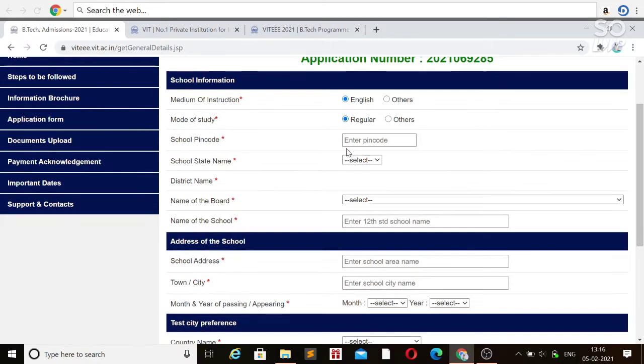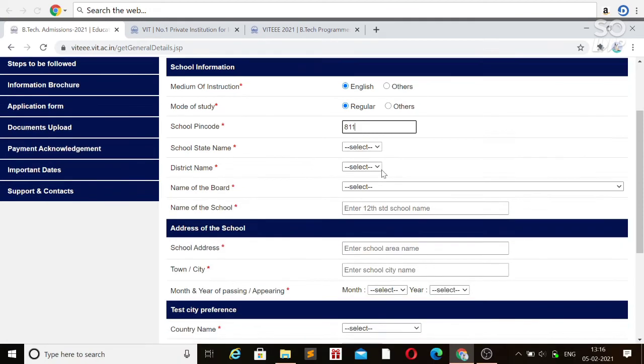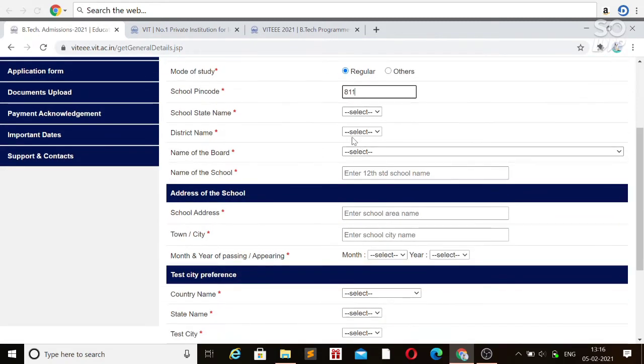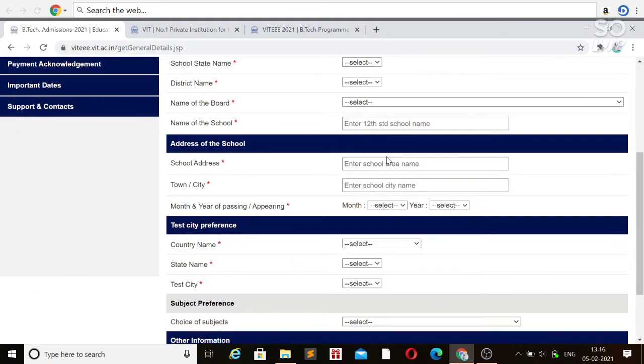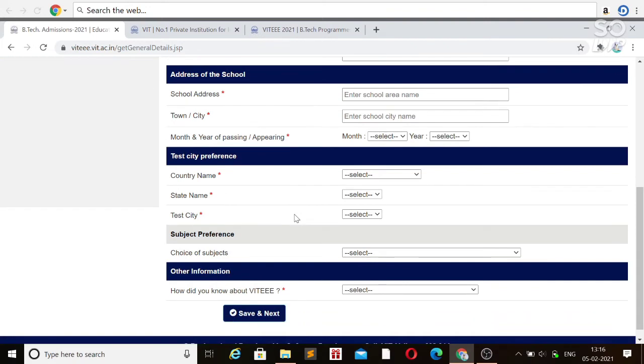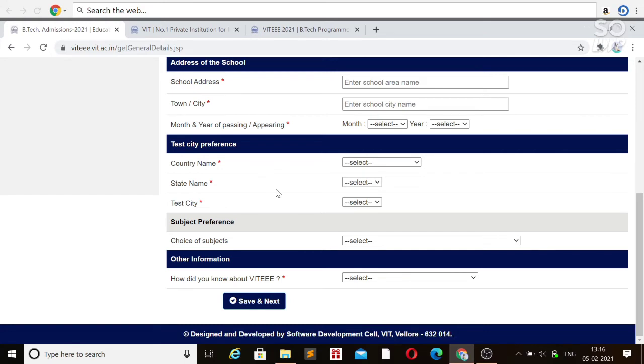You can tick, and the school pin code you can write here, and the school state name, the state to which the school belongs, in which you did your 12th. And a district name, name of the board, name of the school also, and the address of the school you can write right here. And the test city preference: which city you want to attend your exam in.